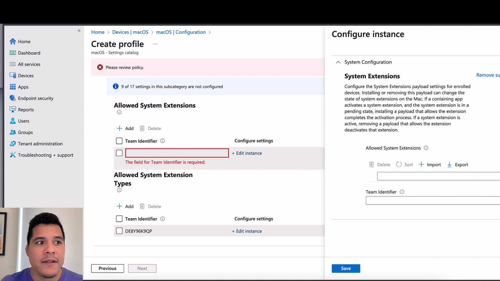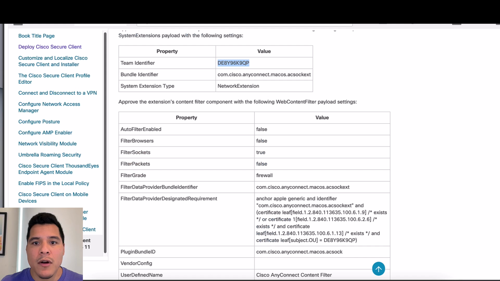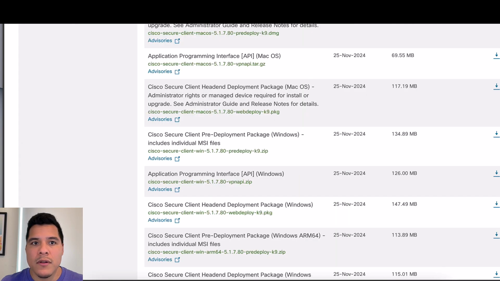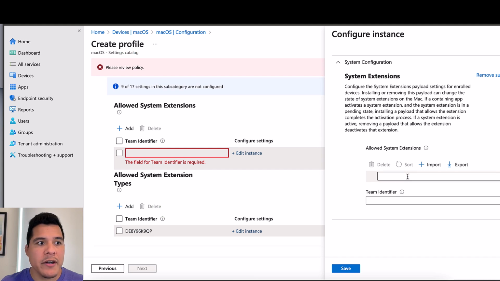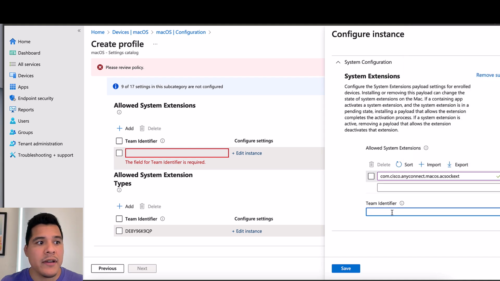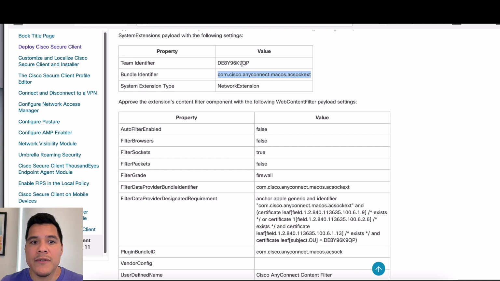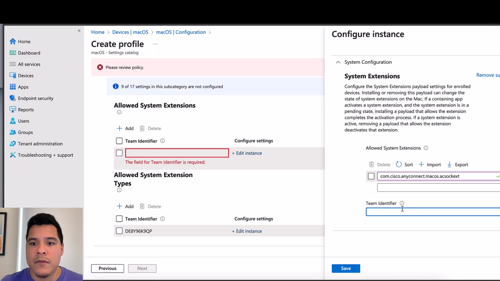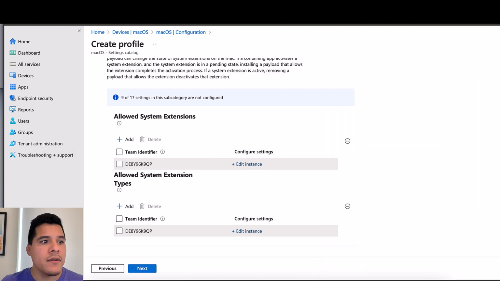And now we'll want to add our information for our allowed system extensions. So we'll edit that. And here we want to add the bundle identifier, com.cisco.anyconnect.macos.acsockext. We'll go back to our page there, and we'll want to add this to the allowed system extensions. Perfect. And for our team identifier, we'll want to use that same value as we did. So we'll click there. Perfect. So we'll save that information.